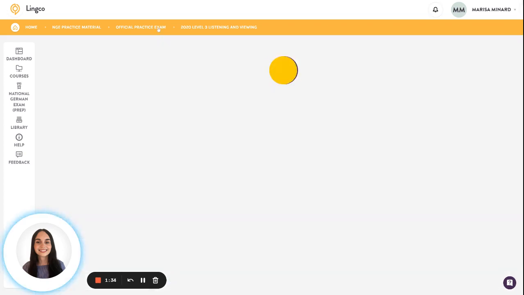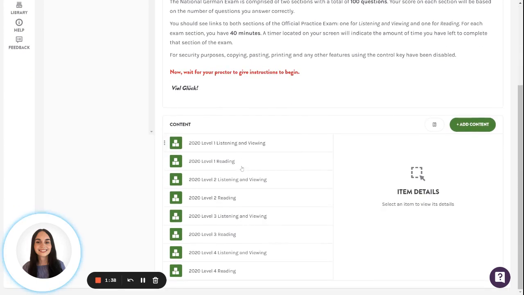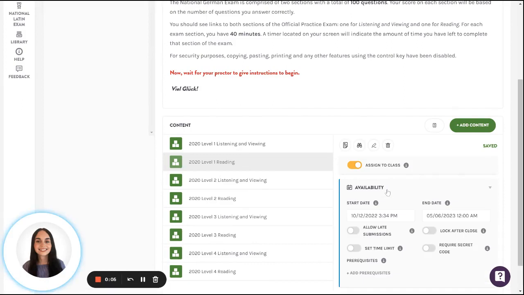I can go to the official practice exam and figure out which sections I would like to assign to my students. If I click on the Level 1 reading section and then click on Availability, I will see that by default, Lingco has set the assignment deadline to May 6, 2023, which is just a few days beyond the end of the Level 1 administration period.